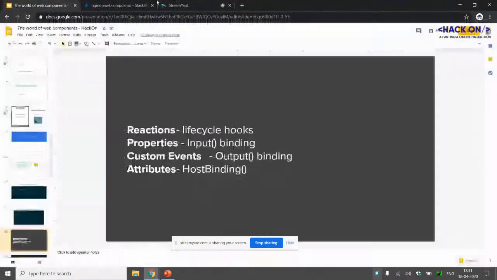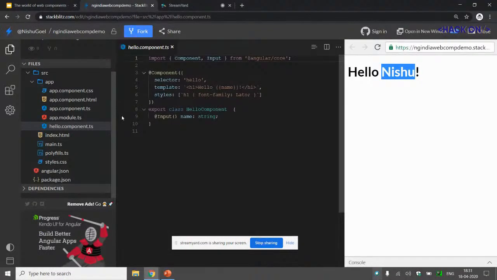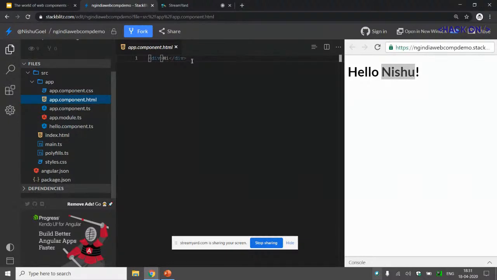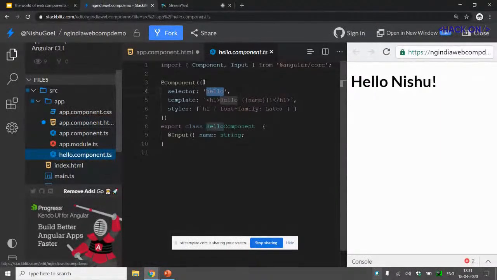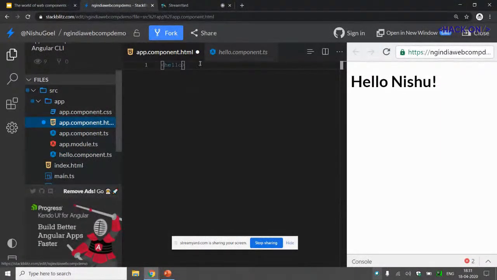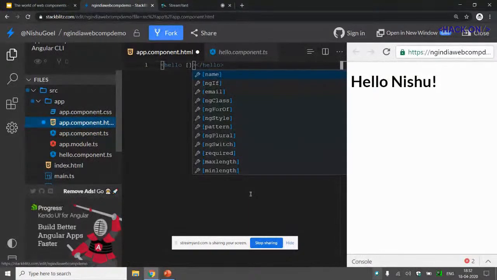Let me help you compare it right now using one of the StackBlitz examples. This is an Angular project, and if you look at it, I have this hello component. I'll make this a bit bigger so that it doesn't become tough for you to understand. So my hello component has a hello selector. I would place this inside my app component, and this is where I want to specify the property of the hello component.